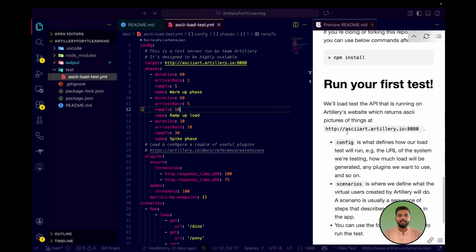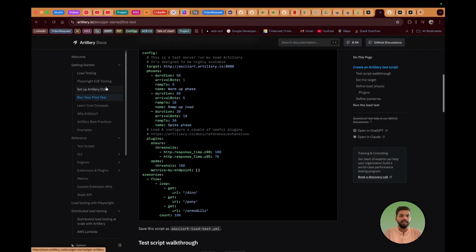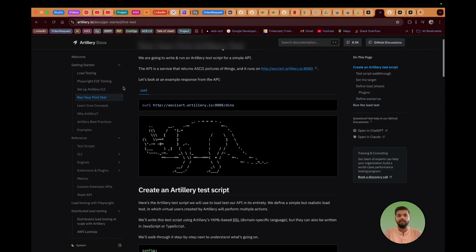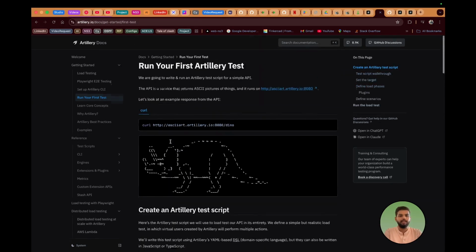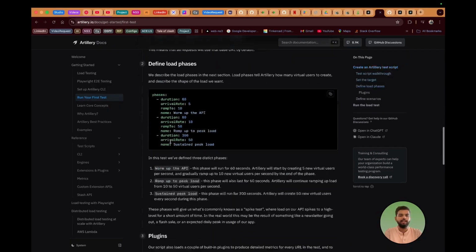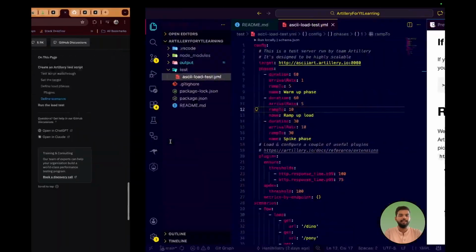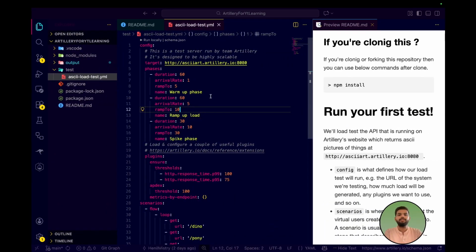Now we'll use this section which is already available in the official artillery documentation, called Run Your First Test under Getting Started, and it has all the details that you need if you want to run your first test, right? I'll just quickly cover what is there. Basically the YAML file has two main sections. The first is config and the second is scenarios.